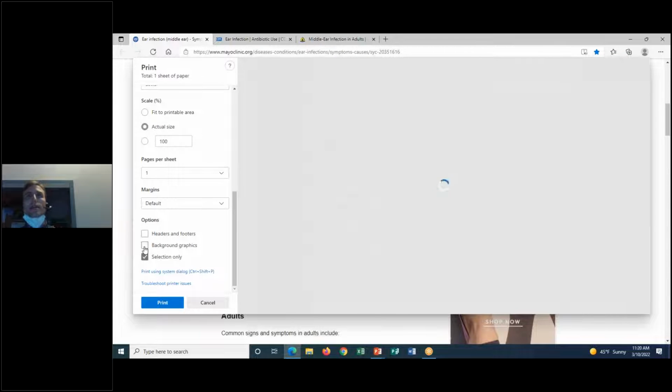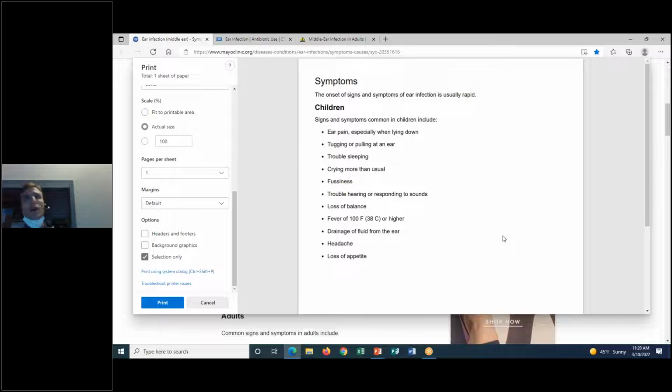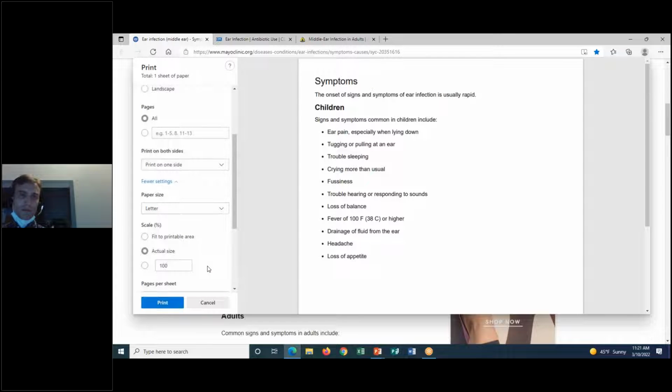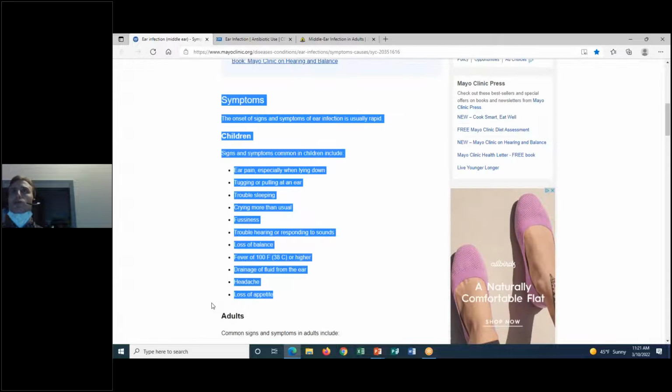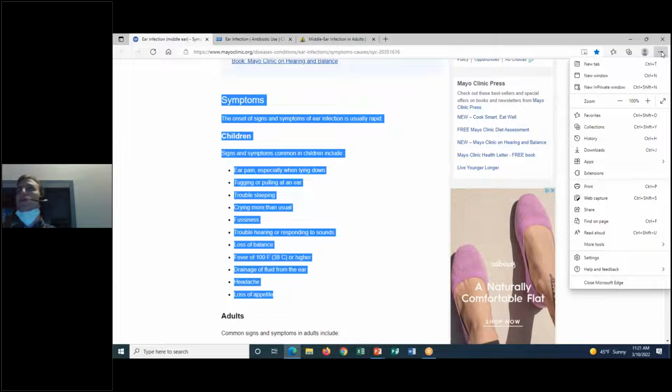Okay. And as a default, it's not going to print out background graphics if the web page has stuff built into the background. It does that, of course, to save on ink. All right. But if you want the background graphics, you can turn that on. Now I'm just going to click cancel to close that dialog box and go back to the more options here.